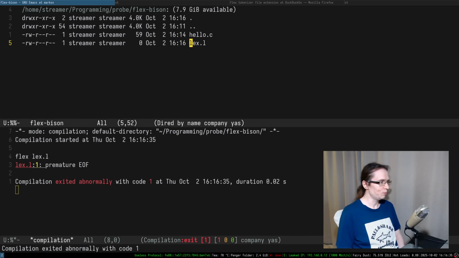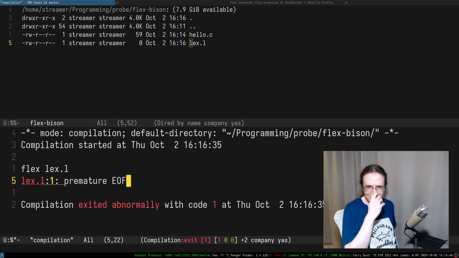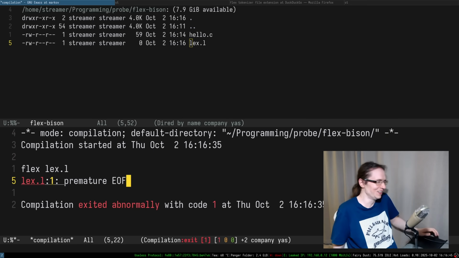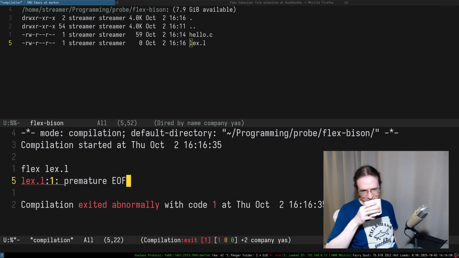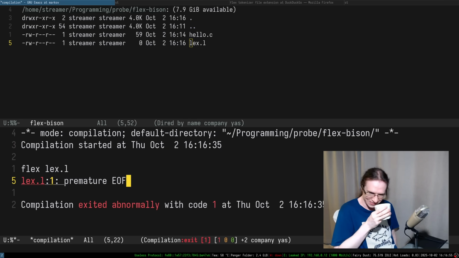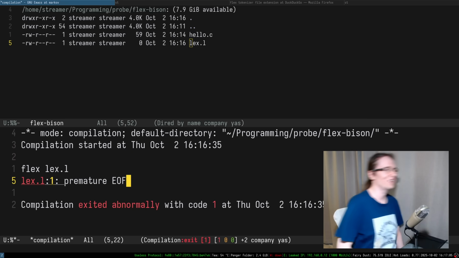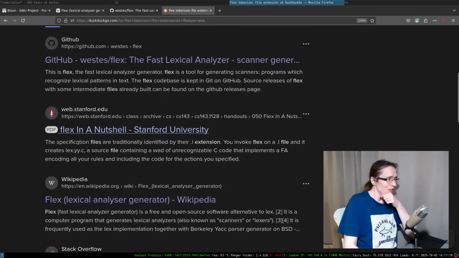All right, premature end of file. I don't know why, but this error message is so funny. Premature end of file, holy. Not just end of file, it's a premature end of file. That's what she said, exactly. That's what she said. Okay, so... oh boy.